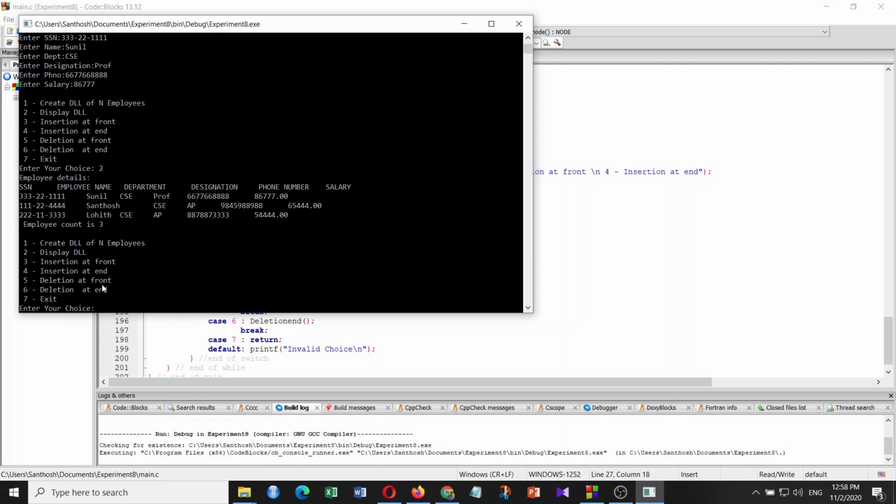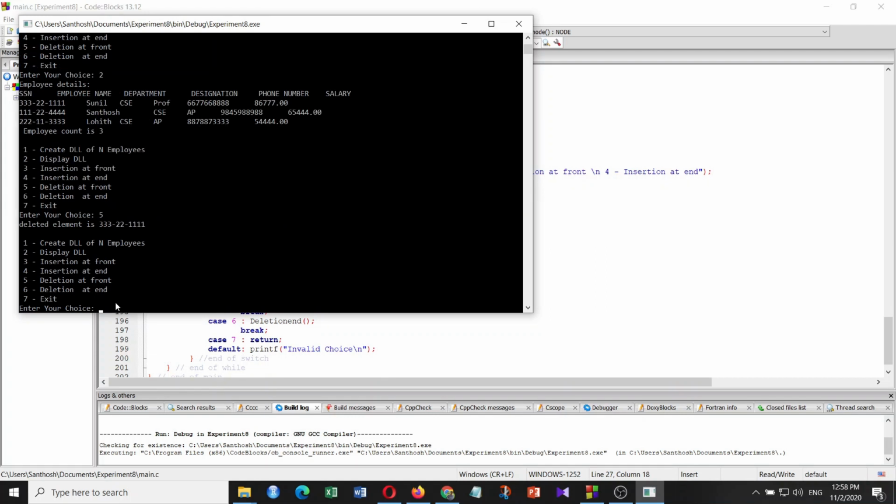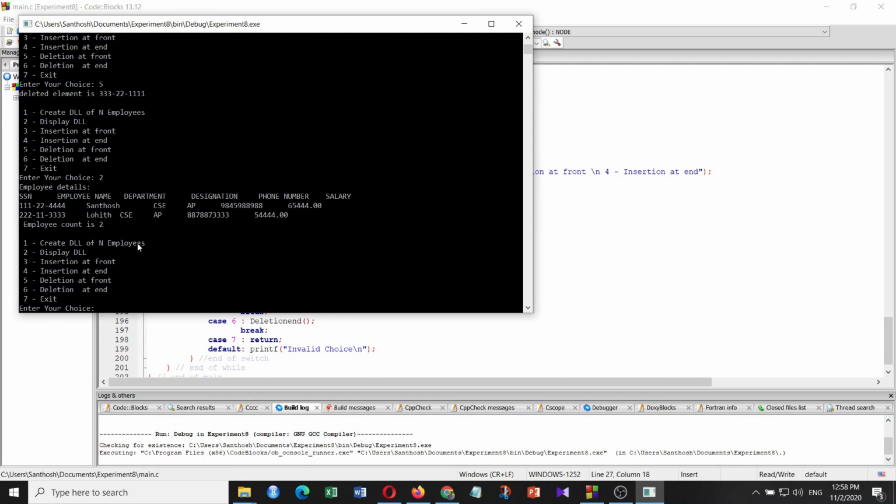Now, deletion at the end is already discussed in the first option, so I'll not discuss the same. You can try it out. And deletion at front, we'll see deletion at front. If I choose the option deletion at front, the first employee Sunil should be deleted. Choice is 5. Yes, Sunil has SSN 3322111, which is deleted. Let's check whether it is deleted or not. Yes, it is deleted.